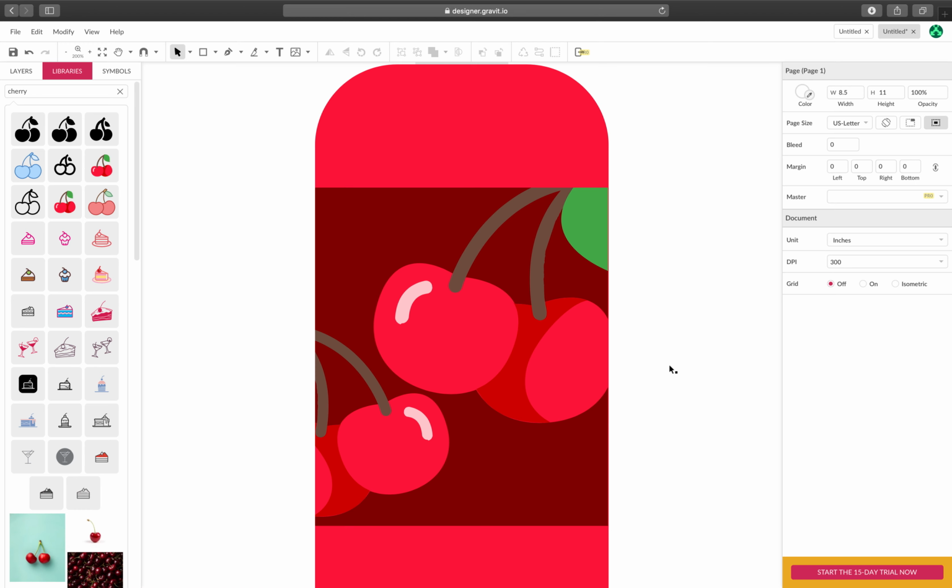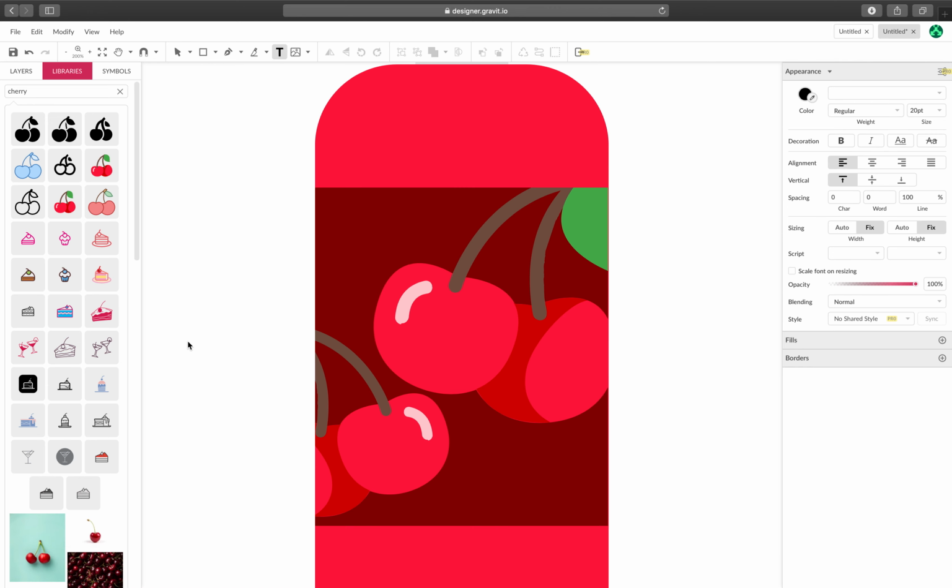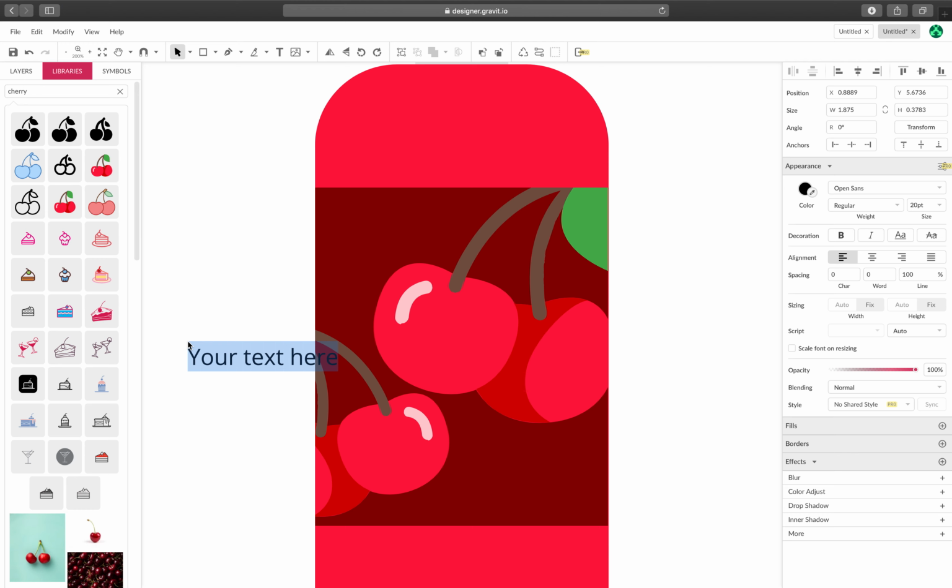Okay. Now, next thing I want to do is put in the name of my soda. So it's going to be a fruit flavored soda. So I'm going to take my text and I'm going to click. What shall we call it? I know. Let's call it Fruit Loops. Fantastic.